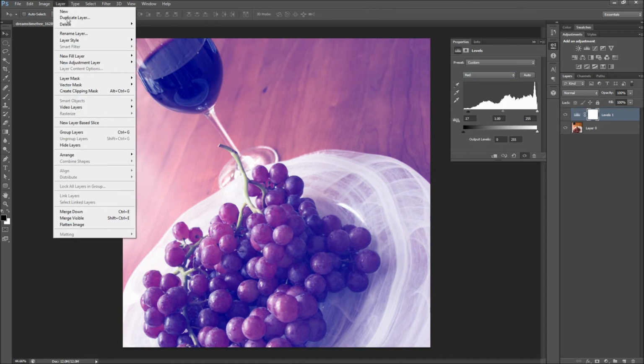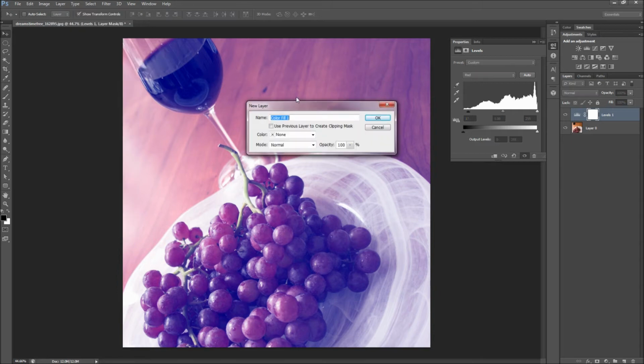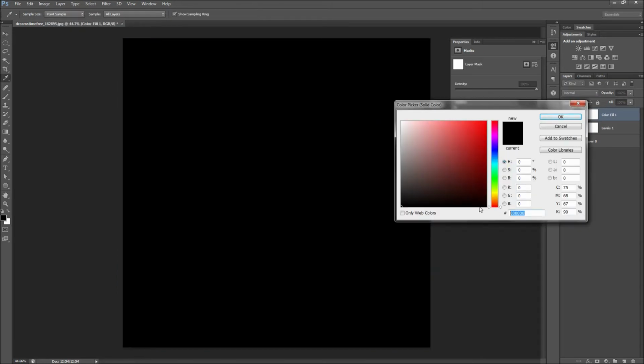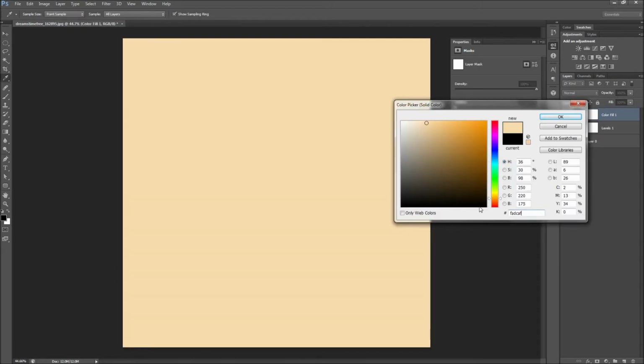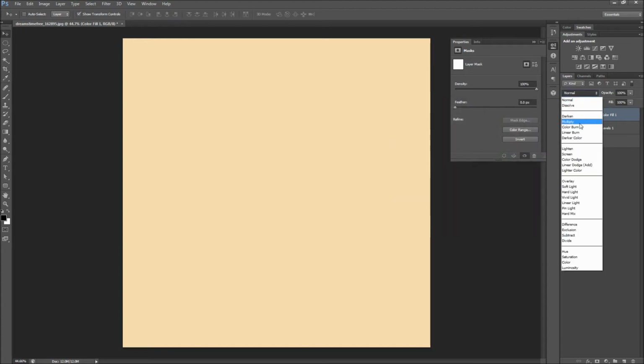Next, go to Layer, New Fill Layer, Solid Color, and then put in the hex value FADCAF. Then set this layer's blending mode to Multiply.